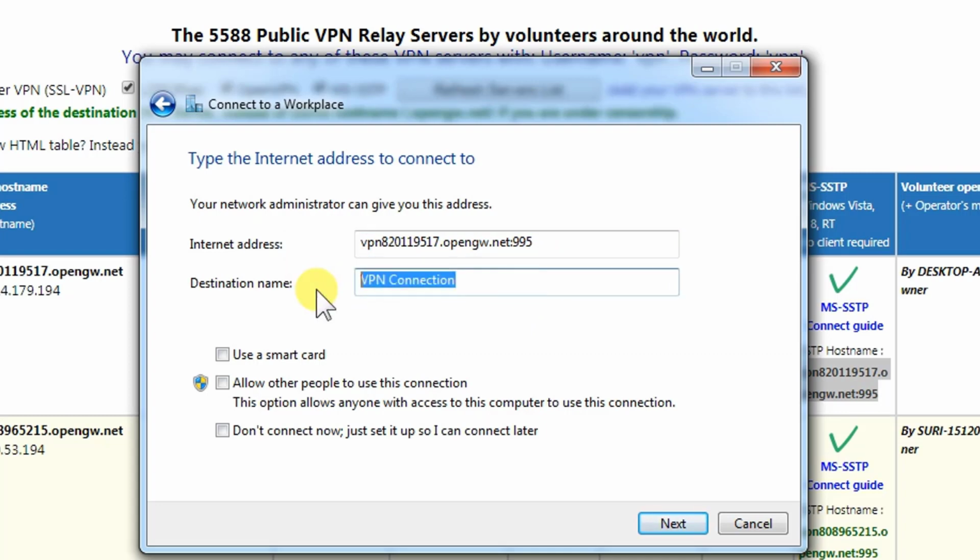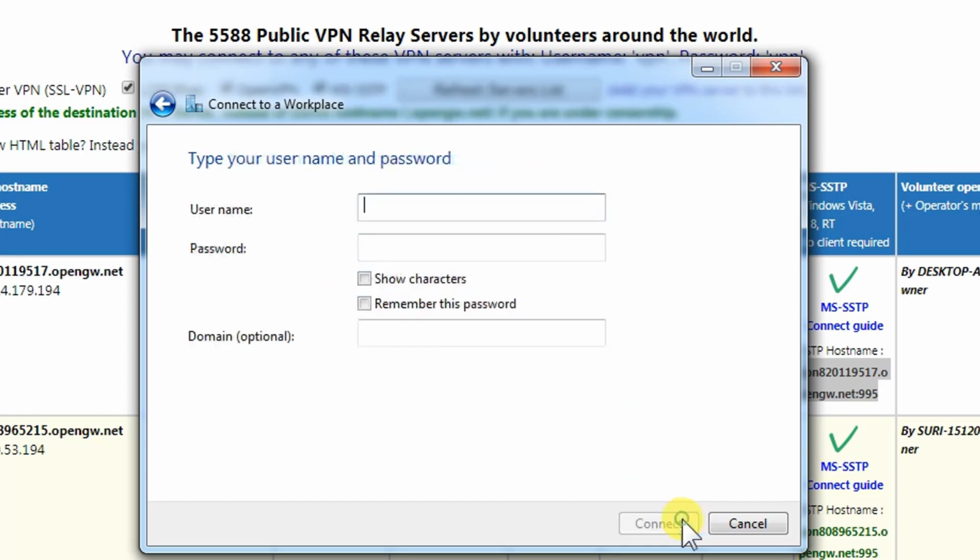And then let's type the name, Republic of Korea, so we can easily identify to which server we are connected. So I named it Republic of Korea. So just click on next.